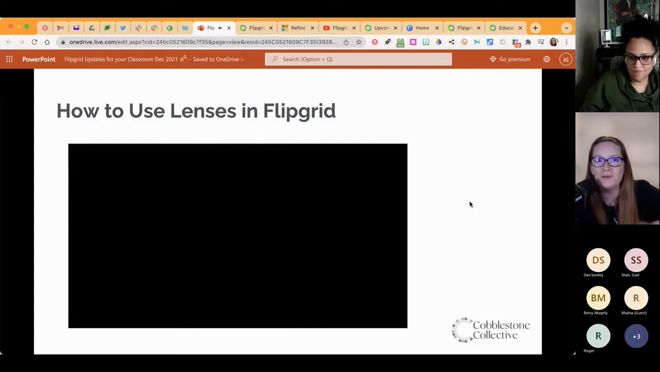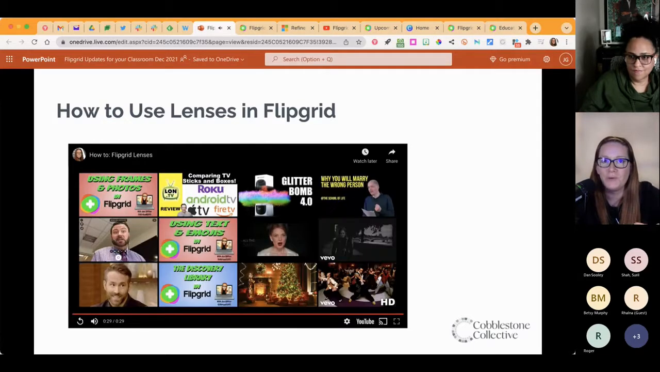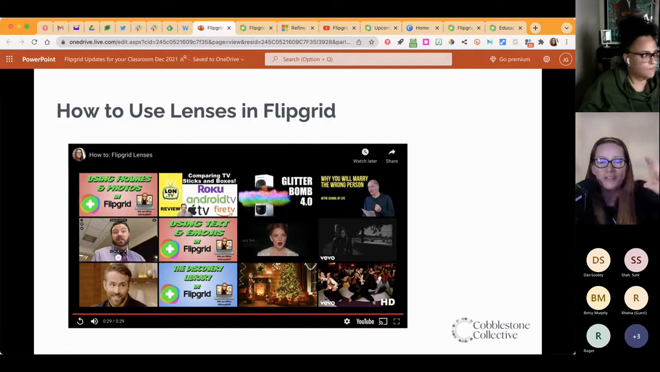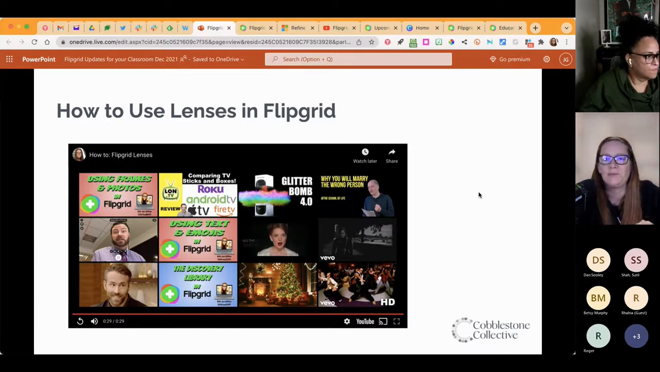So I don't know that I need to preview that one again, but essentially when you're in the recorder, you go to effects. The lenses is one of your options, and there's little circles and you can just scroll through them. And as you tap them, it's applied. And if you click the X over top, it goes away. Super, super easy thing to do.